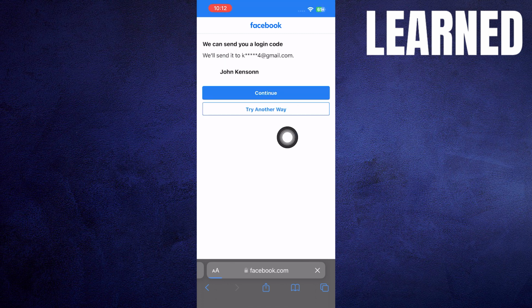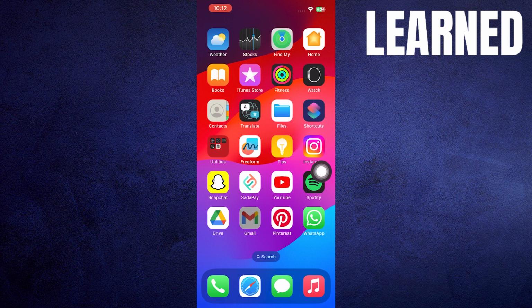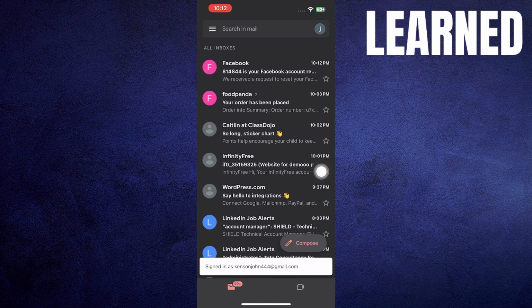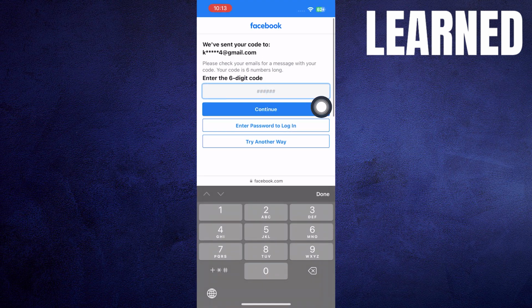And after that, the Facebook team will send you a login code on your Gmail. Now, tap to open up the Gmail application. Once you get into your Gmail account, tap on your profile icon from the top right corner. Now, go into your Gmail account which was used in this Facebook account. Then see the login code and enter it back in your Facebook account verification.